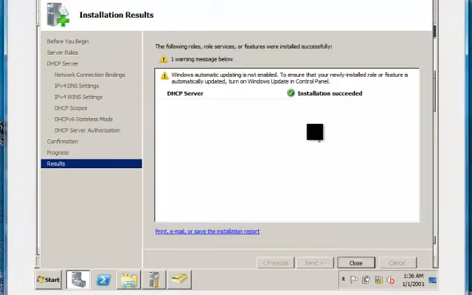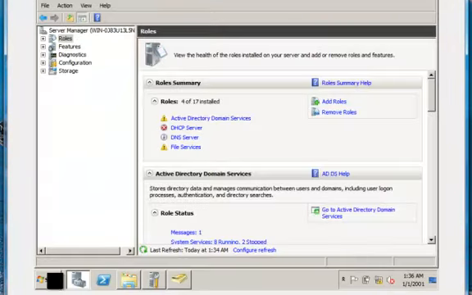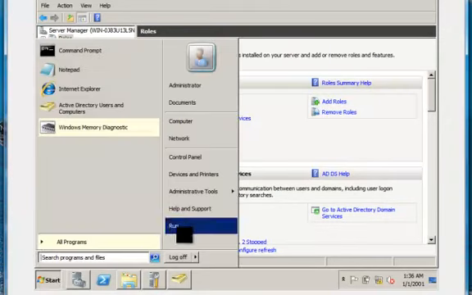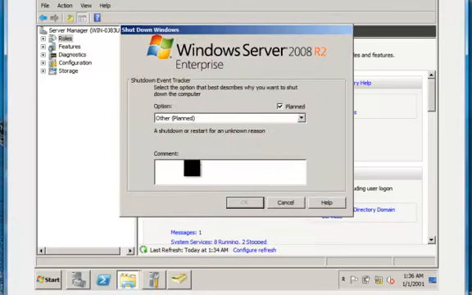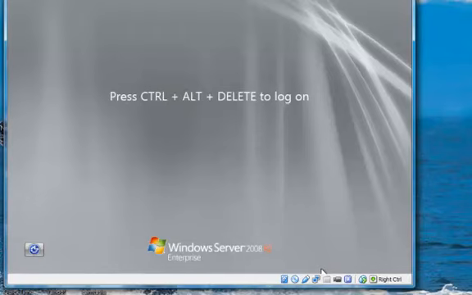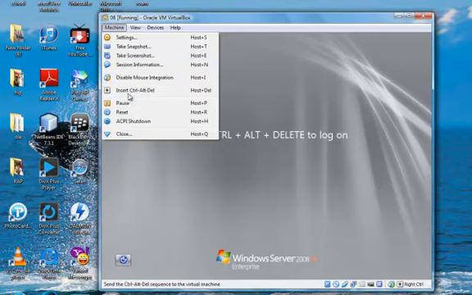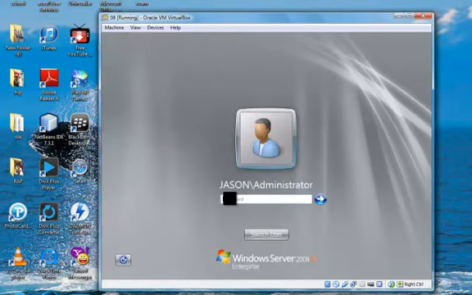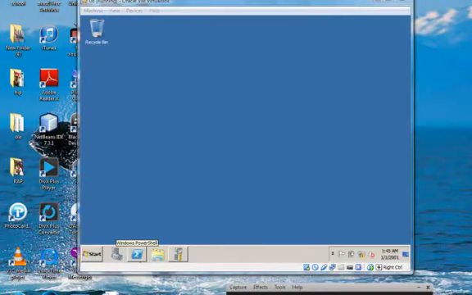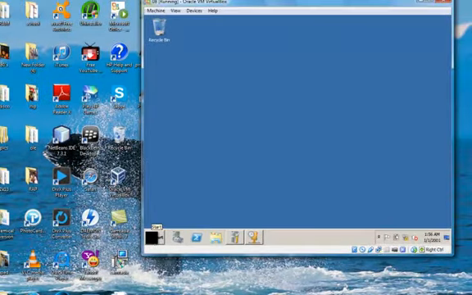Okay, our DHCP has been successfully installed, so we're just going to close here, and then reboot and continue when we start back up. Okay, we are back, so we're going to log back in with our credentials.